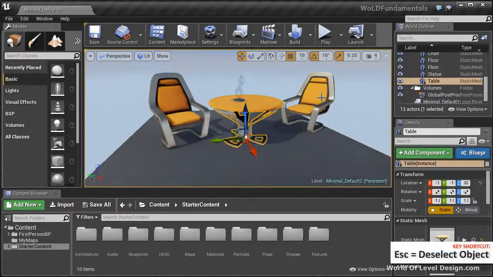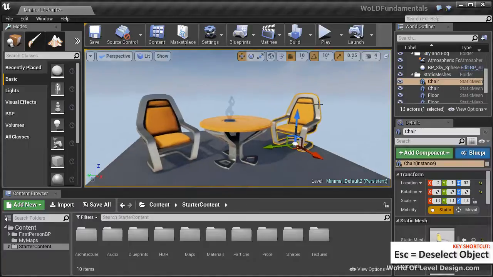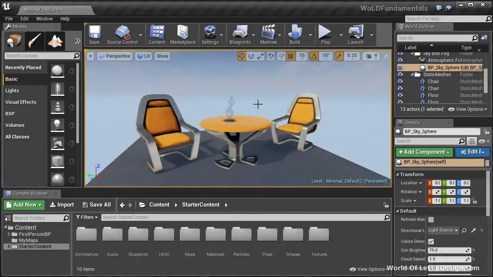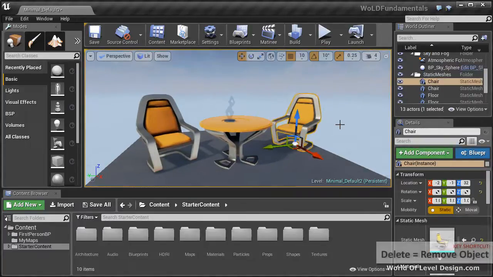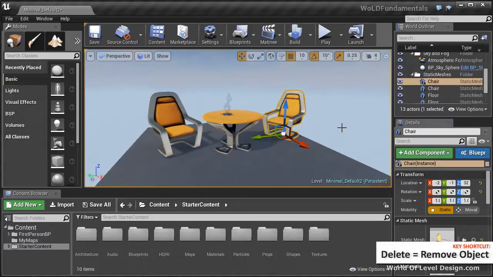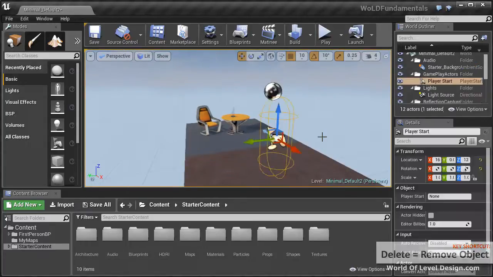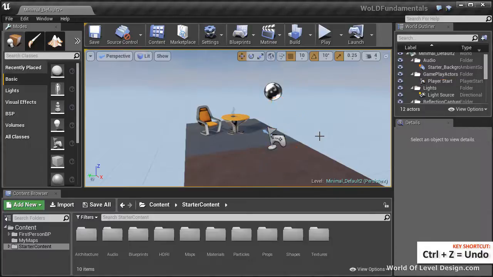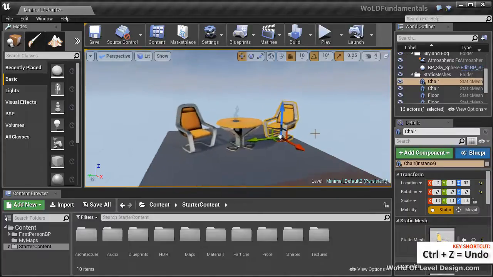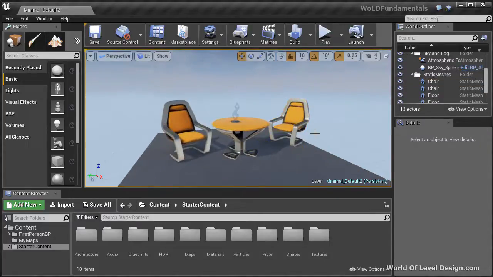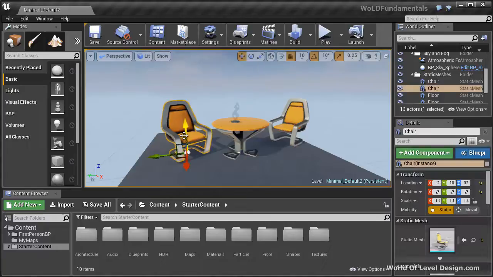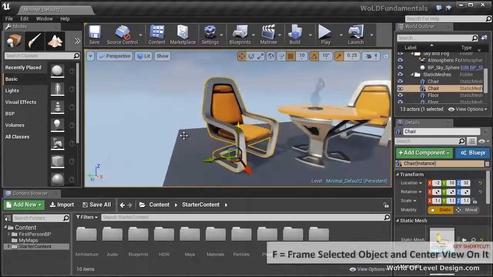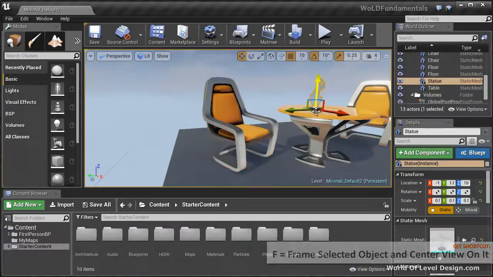And to deselect, you simply hit escape or click off of that object. To delete any object, left click to select it and hit delete. Let's undo. To center your view on any object, left click to select it and press the F key. This will bring the view to that object and frame it.